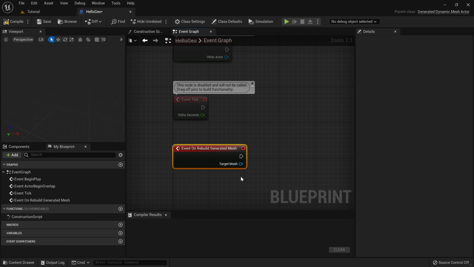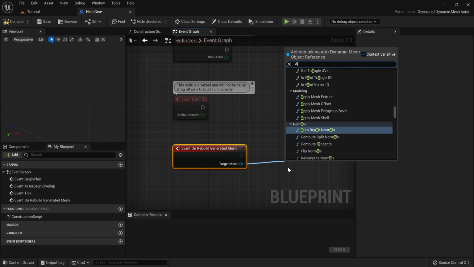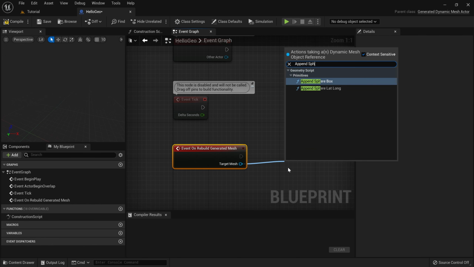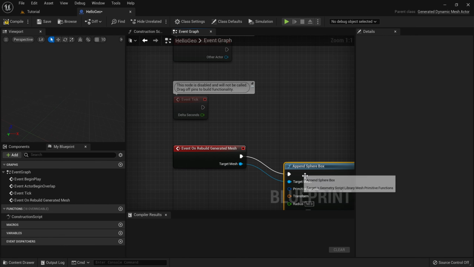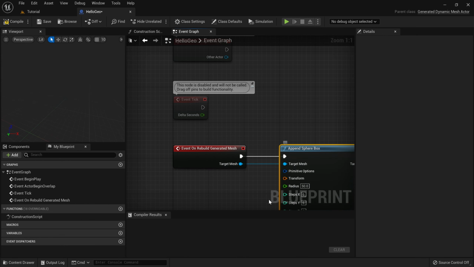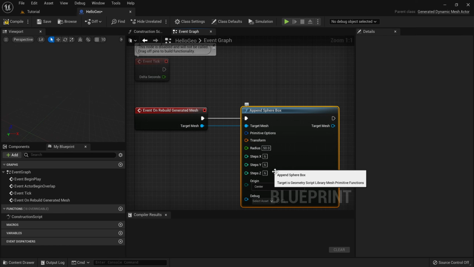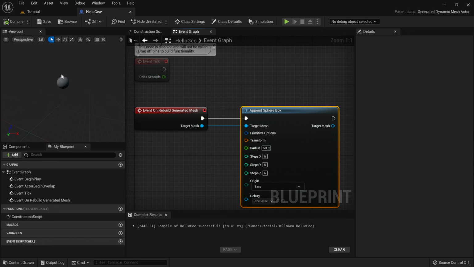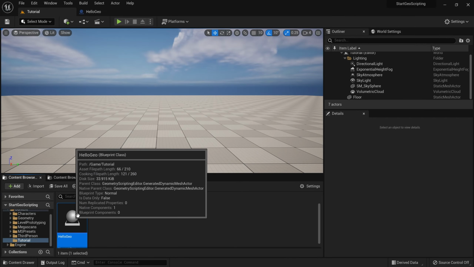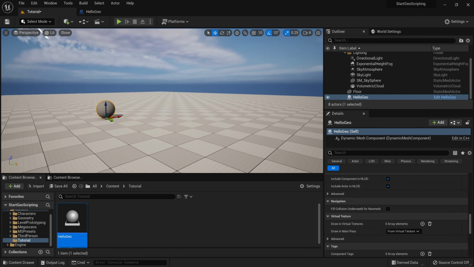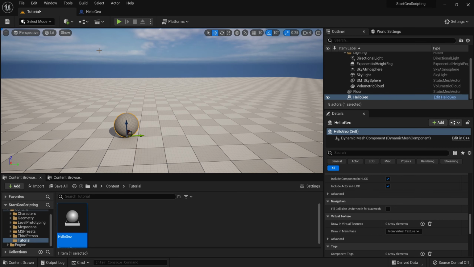In this case, we have something called target mesh, and this is a dynamic mesh that we can add geometry into. For example, I can grab this and search for append sphere box. So here I simply append a sphere, and this is called a sphere box. It's a box and it will deform as a sphere. So here we have radius and so on, and I can set the center as base, and I'm going to hit compile. I can save it. So now you can see the geometry and the sphere over here. I can also drag that into my scene, and you can see it like this. All right, we have created a simple sphere.